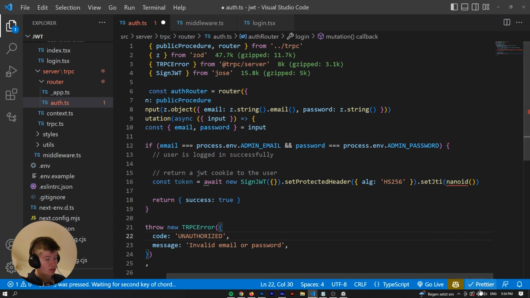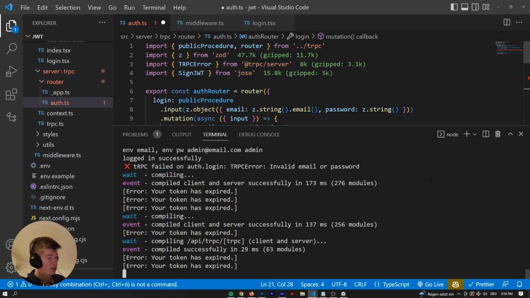However, that is, oops, let me reset my keyboard here to German. And there we go. Okay.